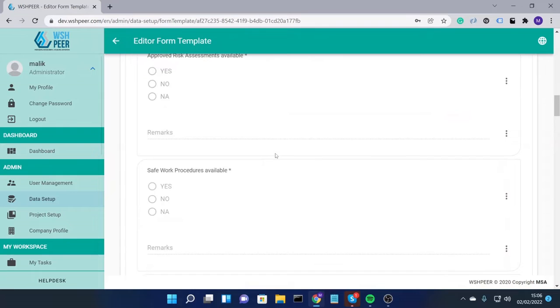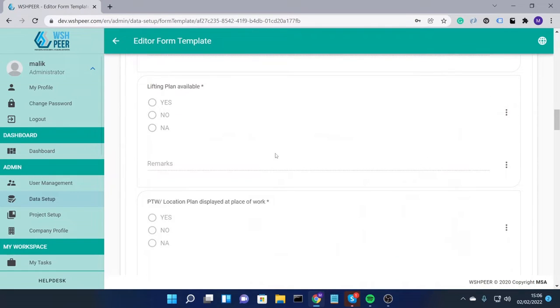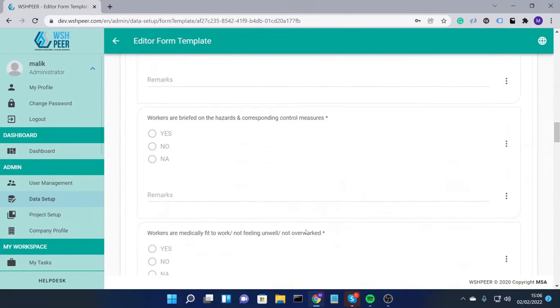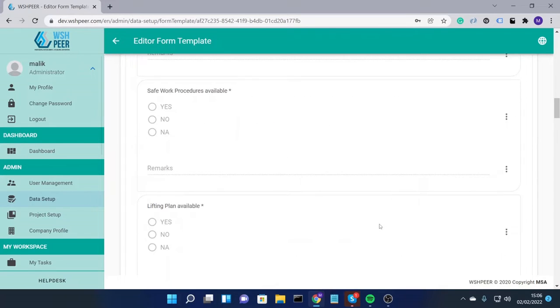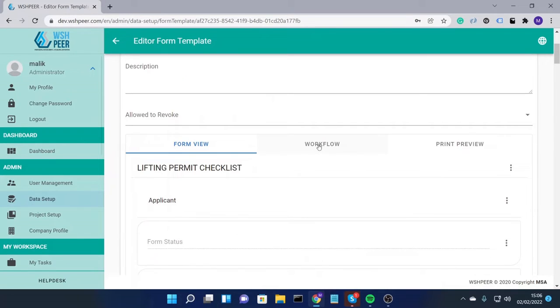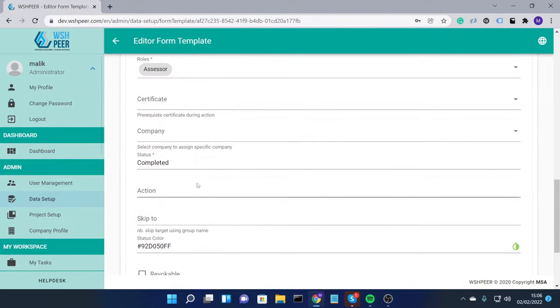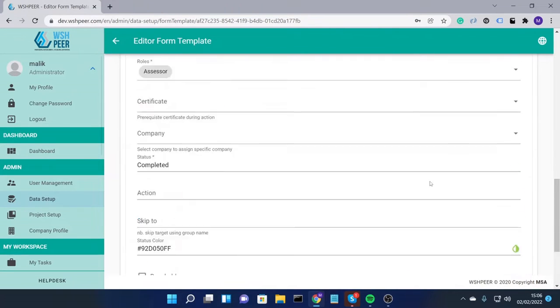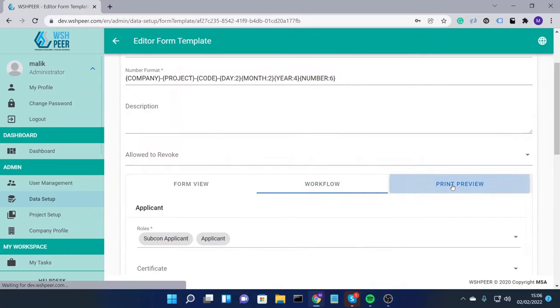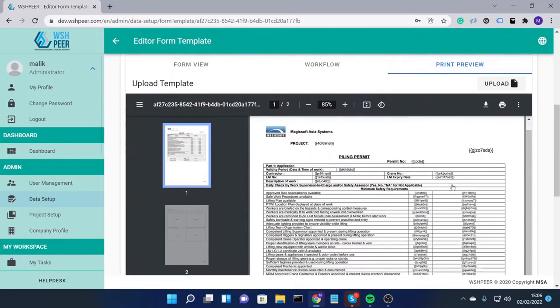Questions on the form template can be customized. There are many types of questions. You can also set your own flow form template. And you can upload the printout of the form you want.